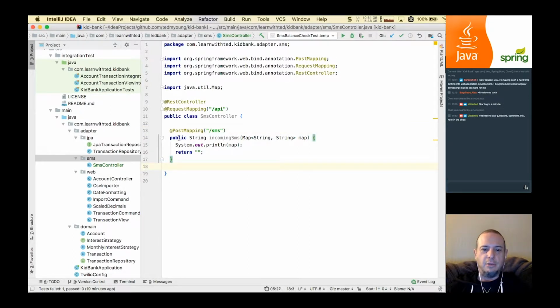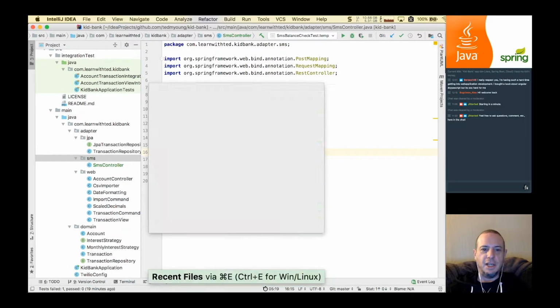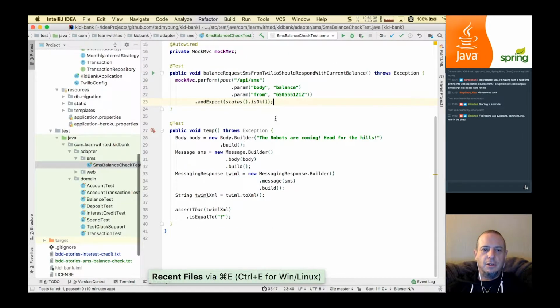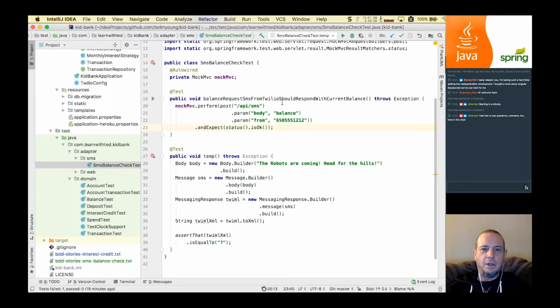So the idea is, well, this is really just for test purposes, right? So we've got it as a REST controller. And so let's make sure this works from our test. So if we go to API SMS, we expect this. So we expect this test to work.